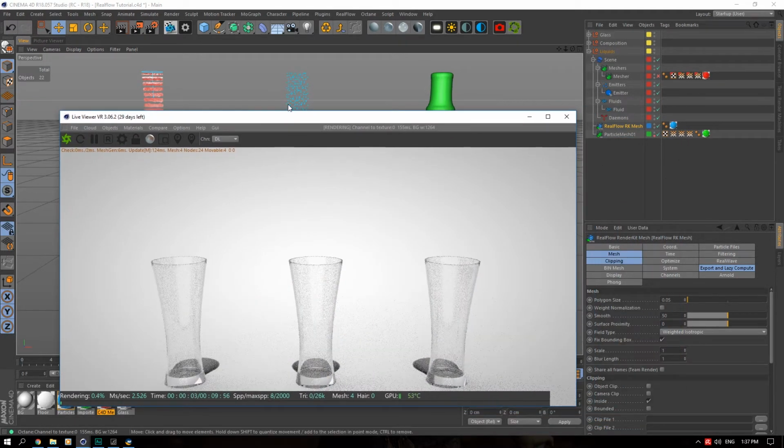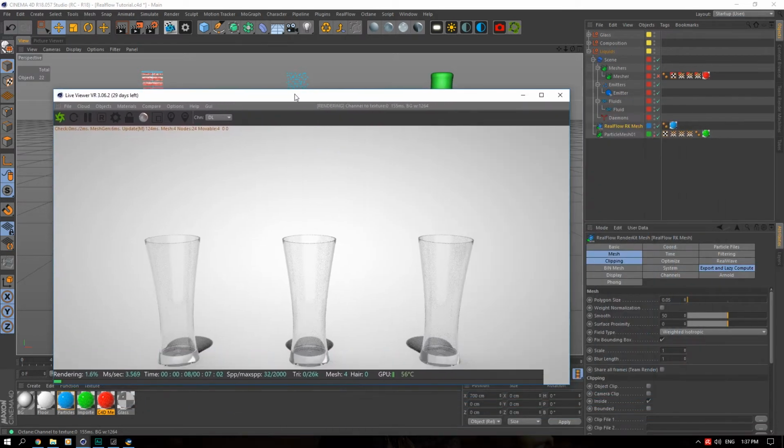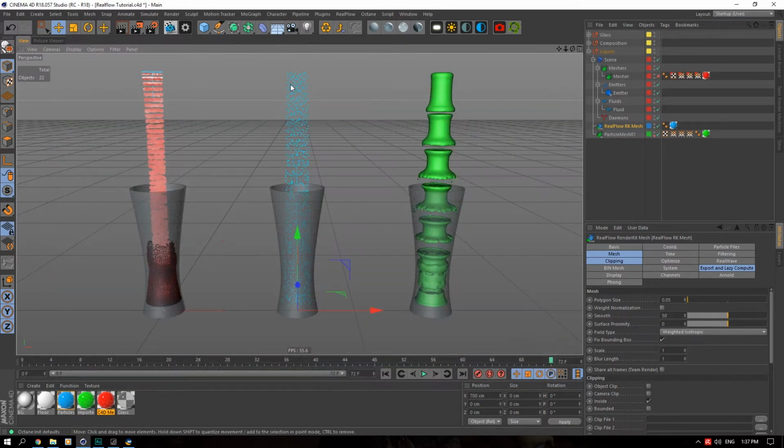And the reason why is that Octane can't see the particles. Octane and Realflow don't work together, so it doesn't read the particles inside of Octane. To fix that, you want to convert your actual particles into a mesh.